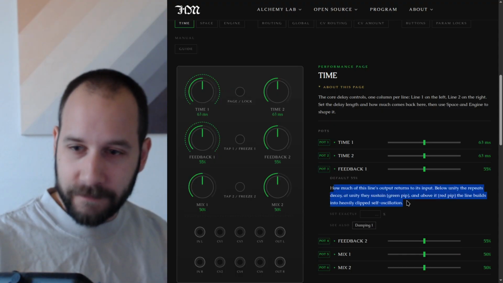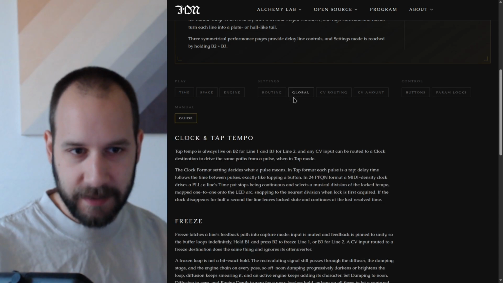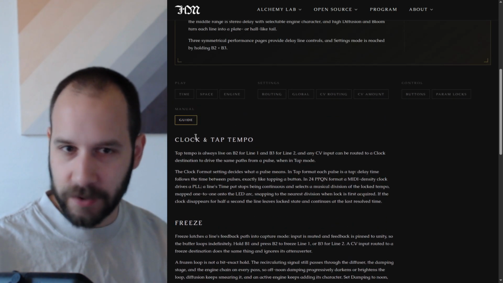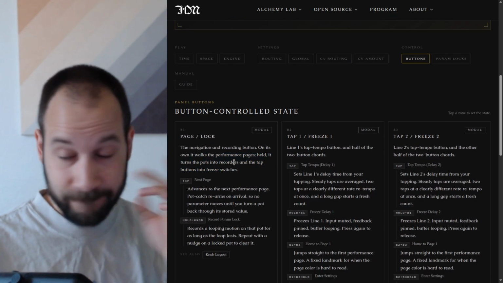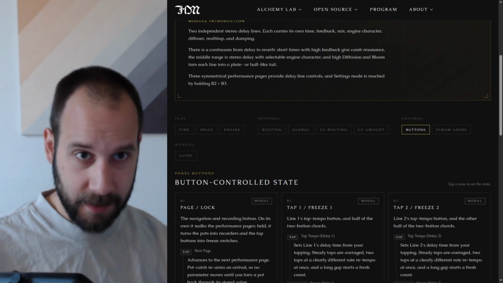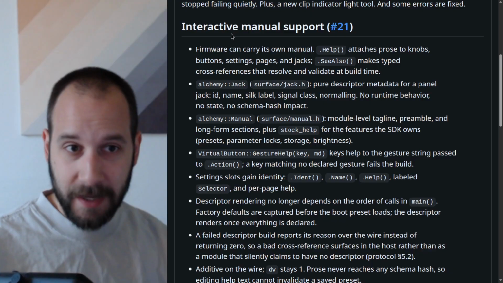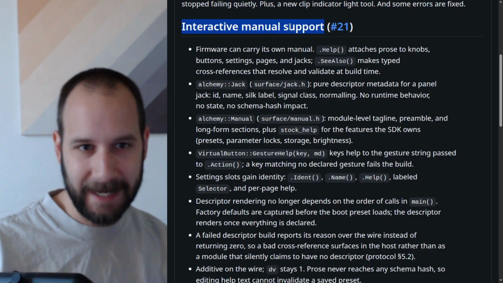All of this information, the about page, right? You'll see there's even actually an additional manual information on the guide page. The buttons have control information. This leads us nicely into the SDK release that has come out. There is now interactive manual support baked into the SDK.